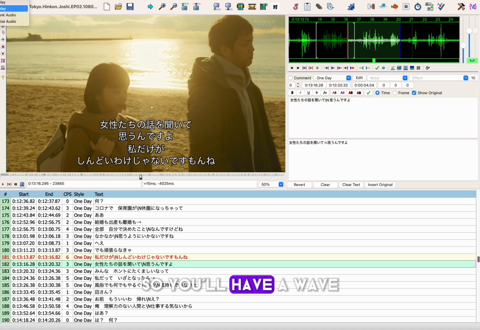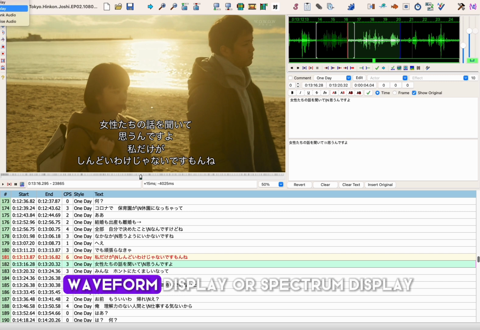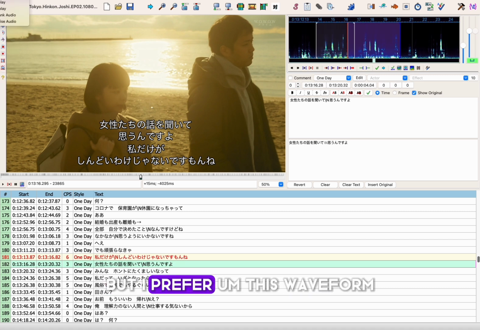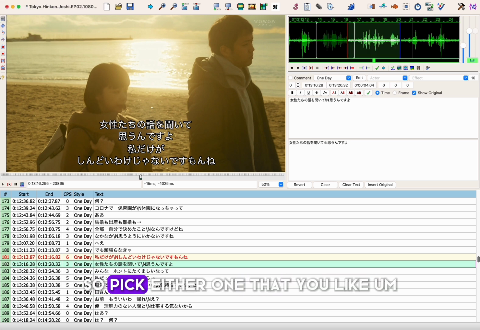So you'll have a waveform display or a spectrum display. So spectrum looks like this. But I prefer this waveform. So pick either one that you like. I prefer this one.